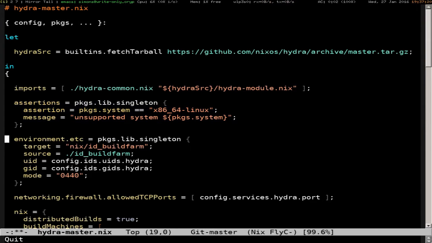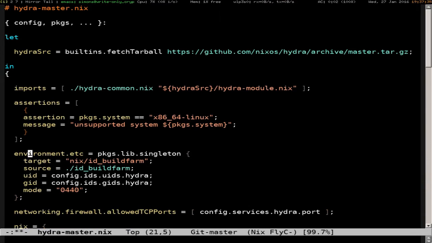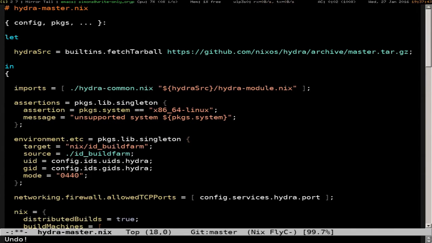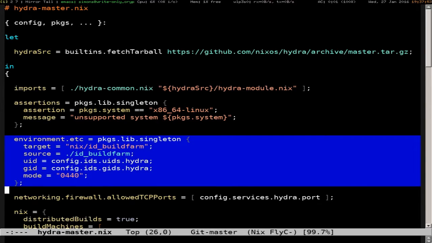Singleton thing? A singleton is just a fancy way of defining a list with one entry. So this is the same thing as this. Because I can state any number of assertions, but since I have only one, I use this singleton thing. It's like a 5-character function.